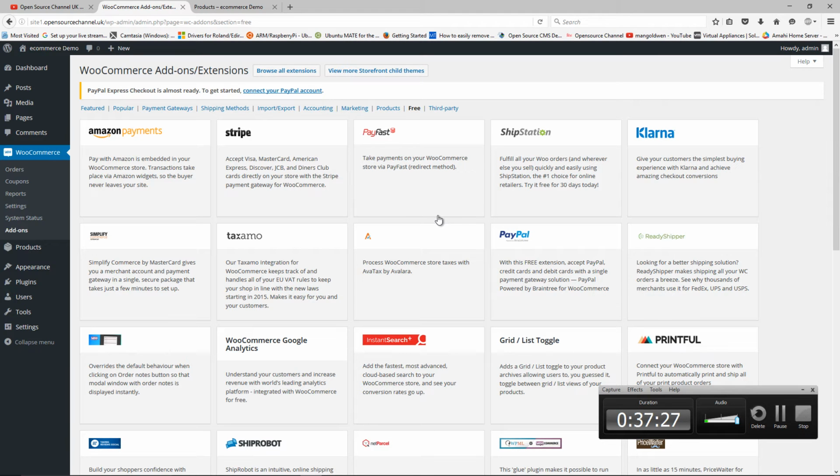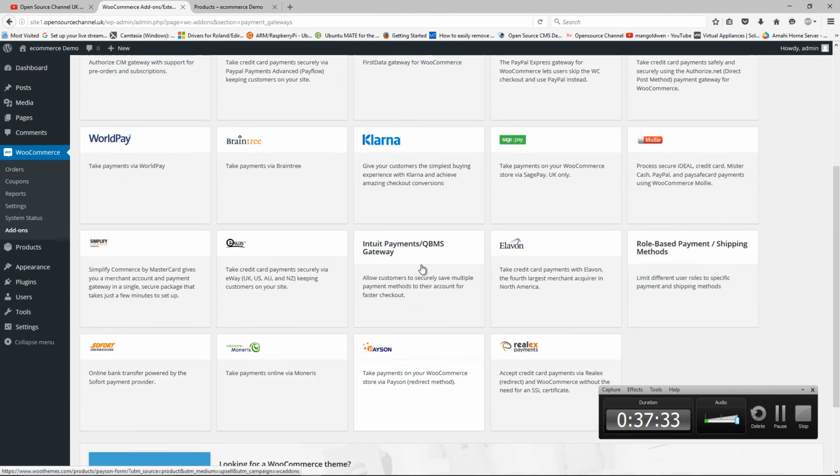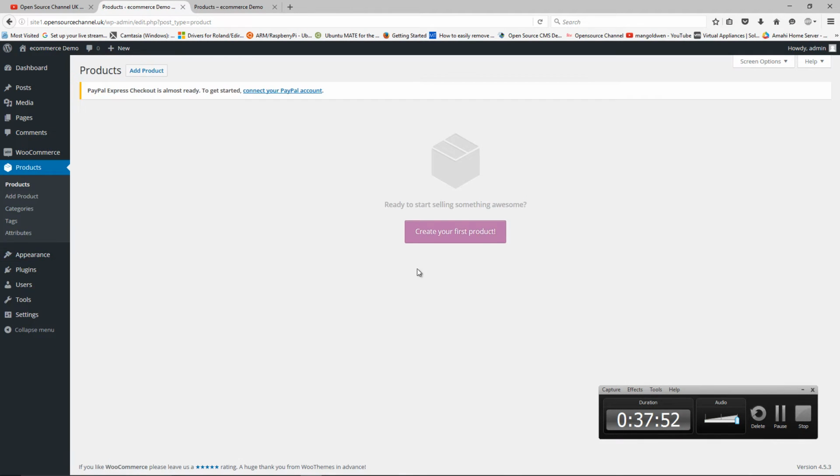As I said earlier on, you can actually open a store without paying a penny. You can do it yourself. For the payment it's PayPal, so you don't even need an SSL certificate if you don't want to, as you get redirected to the PayPal website. So anyway, let's start to add products so you can actually see it. I'm going to create my first product.